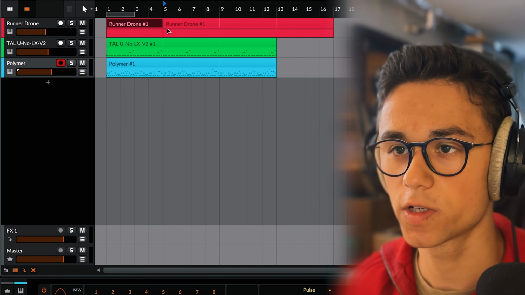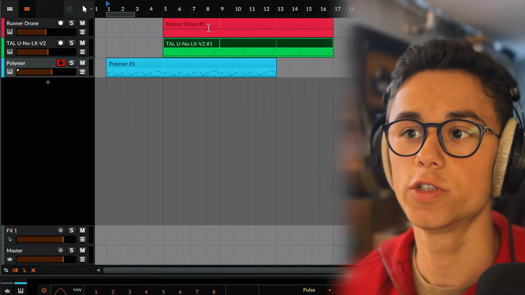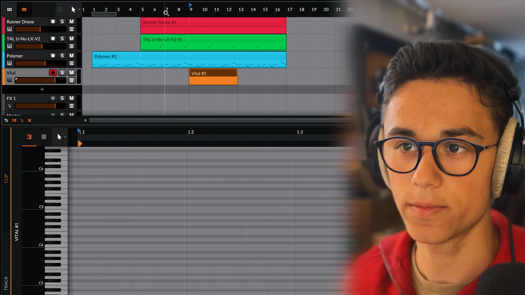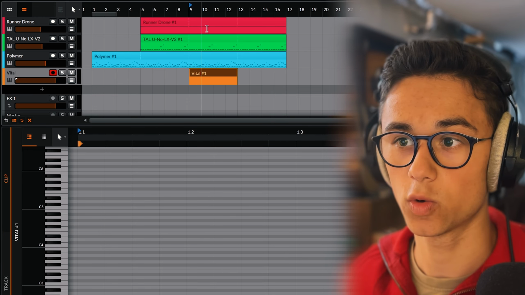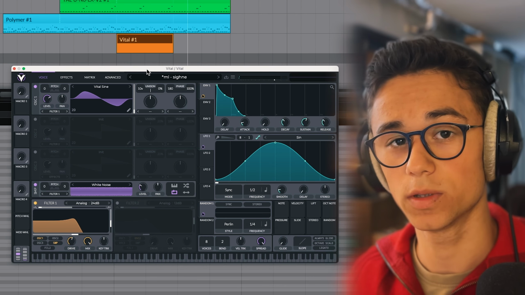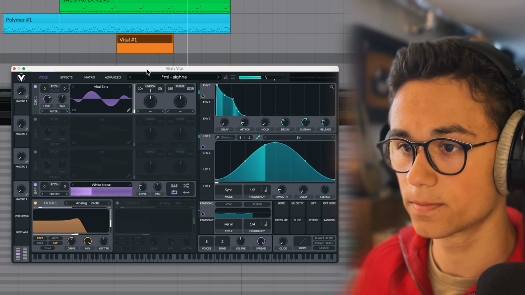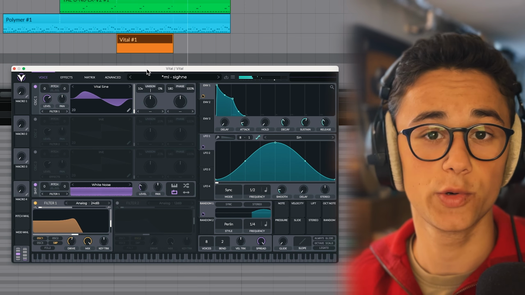To arrange it though, I'm first going to have the pluck playing for 4 bars and then introduce the atmospheres. But after these 4 bars with the atmospheres come in, I want a section with a chord sound. I pulled up one of my presets, linked down below. It sounds like this. And I'm going to create some chords with it.